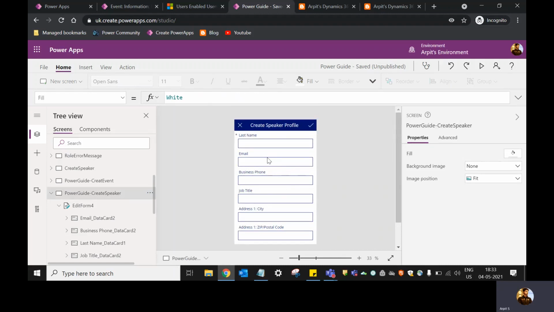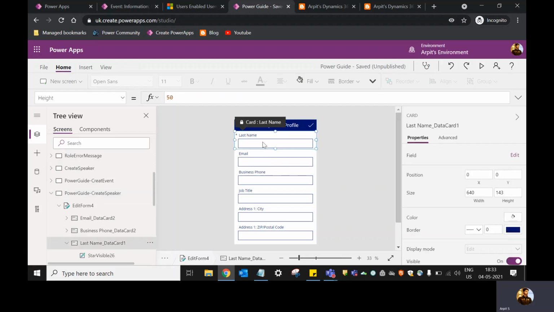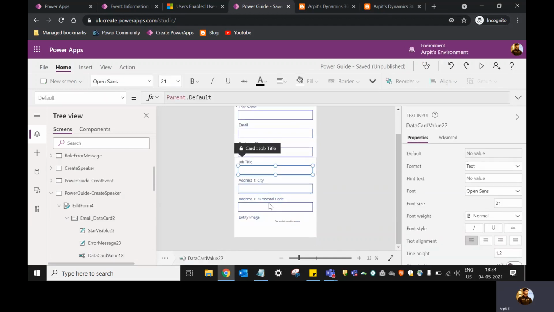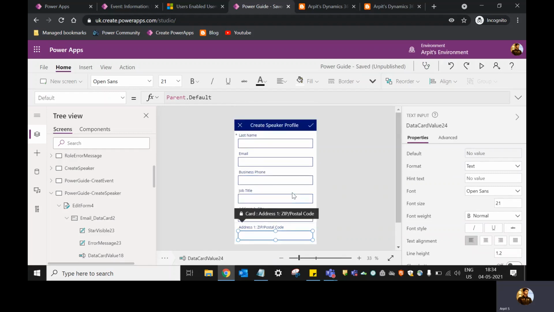So that's it for today, and in my next video I'm going to show you how you can perform the validations, because if you are inserting data in the Microsoft Dataverse, the very important thing is to validate the data that you are pushing in the database. For example, the last name should accept only characters. Email should have a particular format. Business phone number should only accept numbers. Job title should have characters. The postcode should be in a particular format. So these kinds of validation I'm going to show you in my next video.